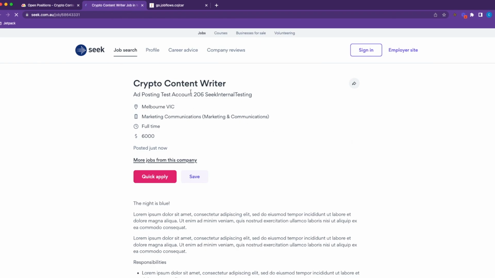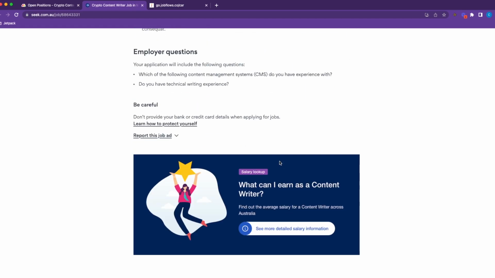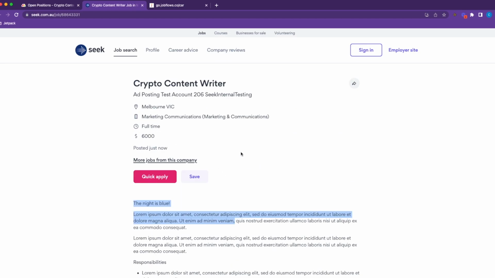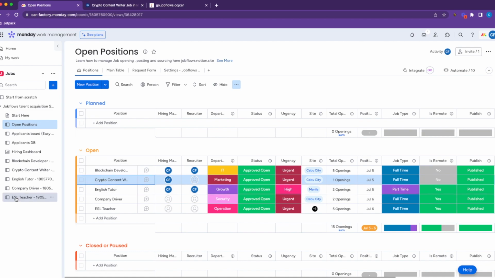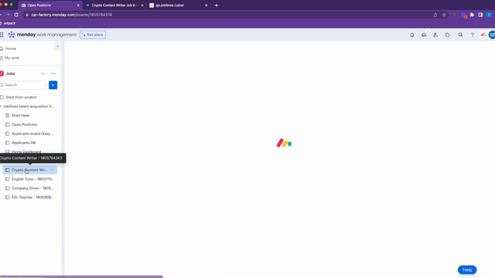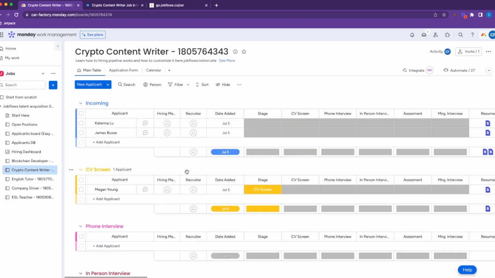With your job now posted on Seek, potential applicants can easily discover our career listing. When they click on the Quick Apply button, they will be redirected to the dedicated job listing page on Jobflows. I trust that you now have a clear understanding of the configuration process. Let's proceed to a quick demo to guide you through managing your applicants in Jobflows using Seek.